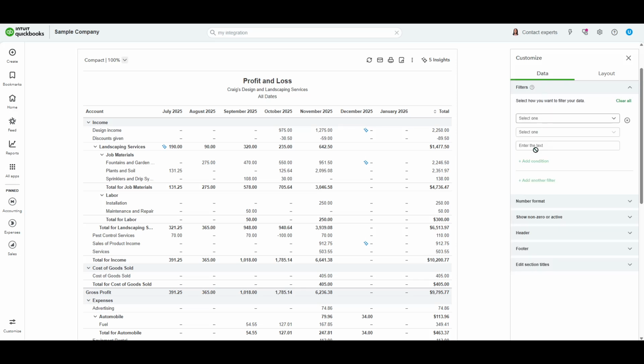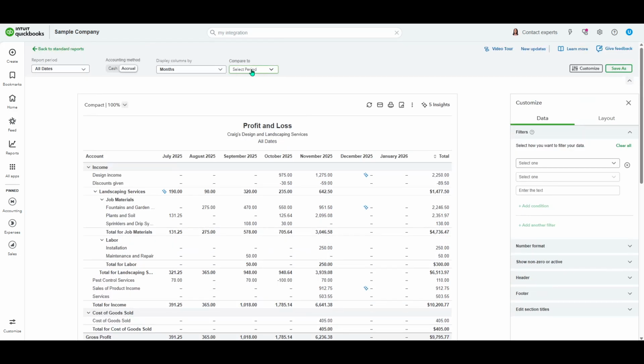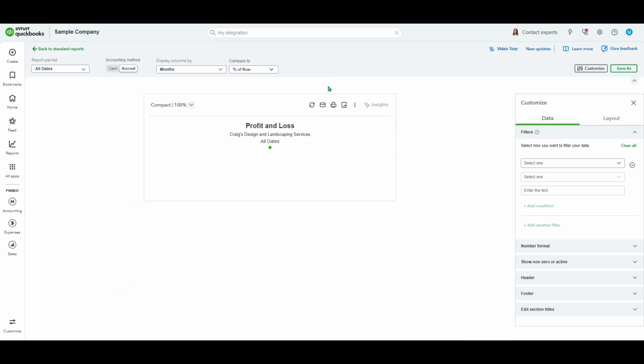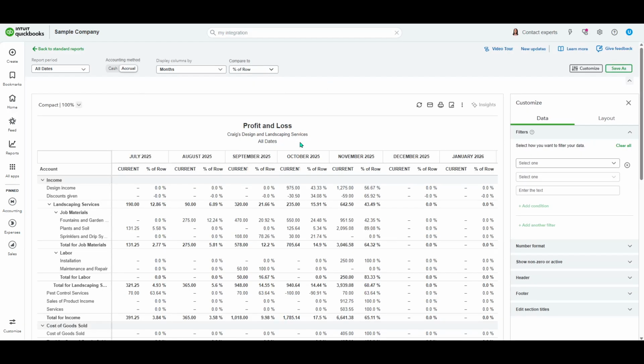Finally, enable comparisons with other periods to add context. You can compare against the previous period or the same period last year, and even show dollar and percentage changes. This is great for understanding seasonality, growth, and whether your recent decisions are moving the needle.